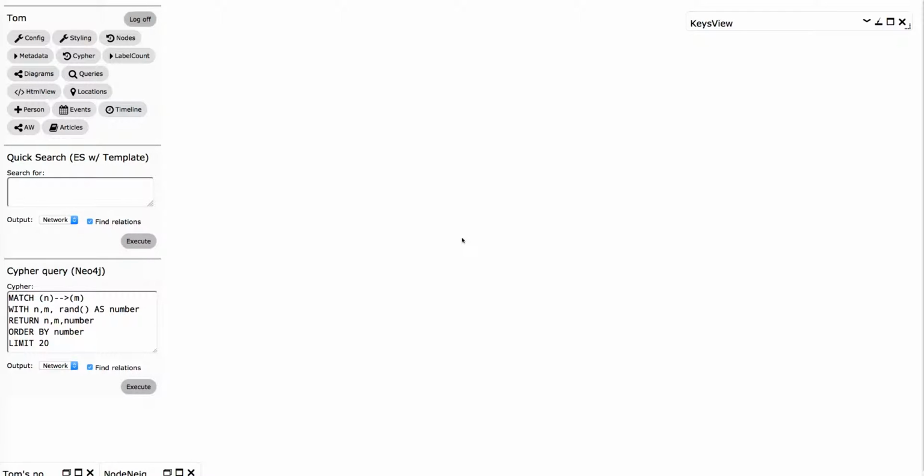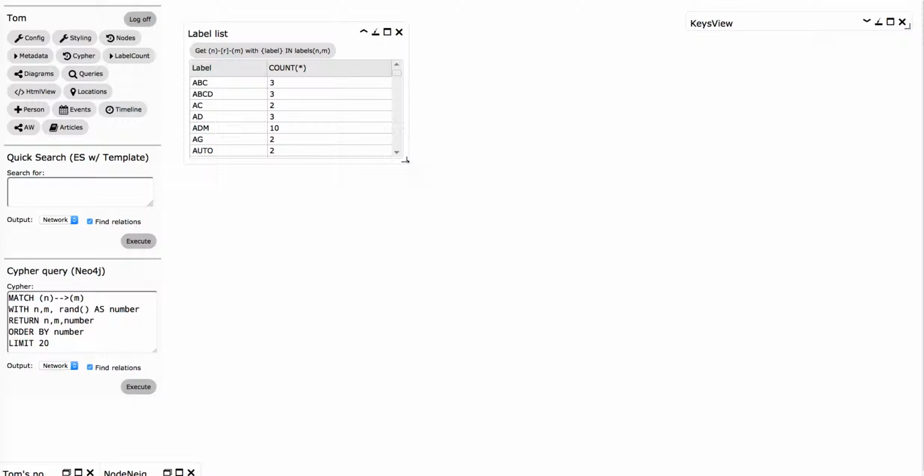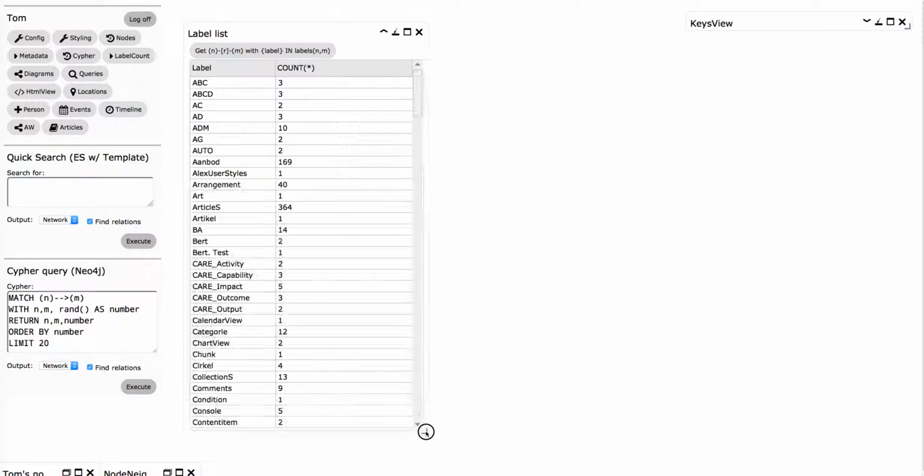Tom Zeppeveld from Ophelion with another example of how you can explore the contents of your Neo4j data store using our Prologram browsing platform. I've logged on and I have one of my shortcuts, a shortcut to a list of all the labels of my nodes, and it generates this list.